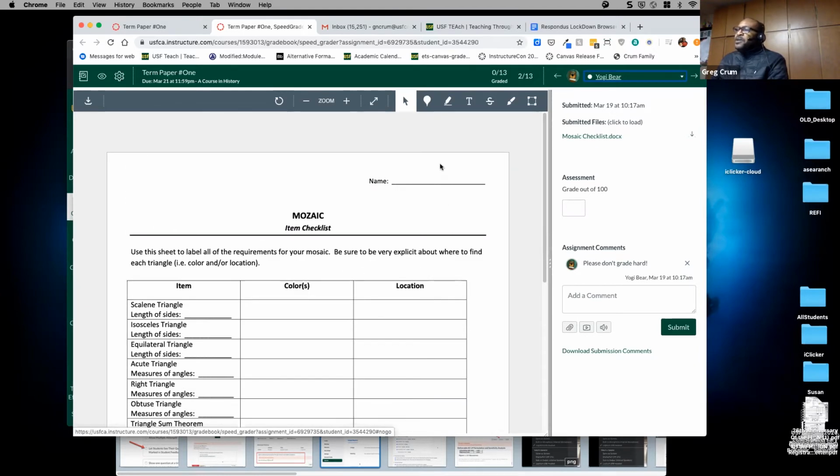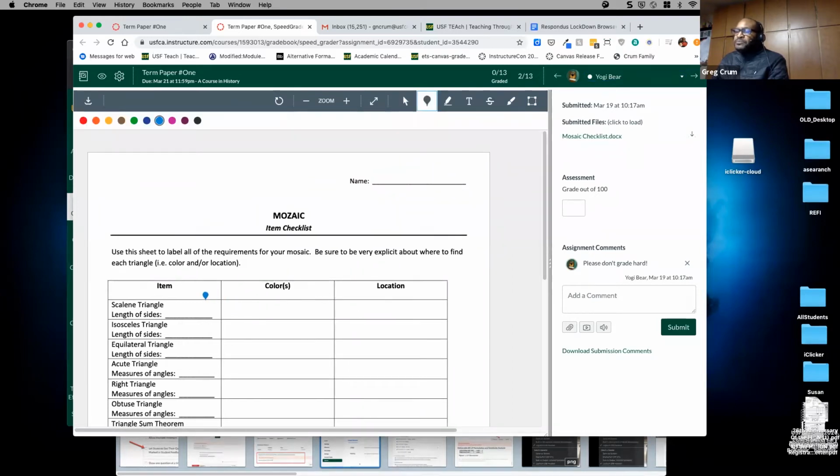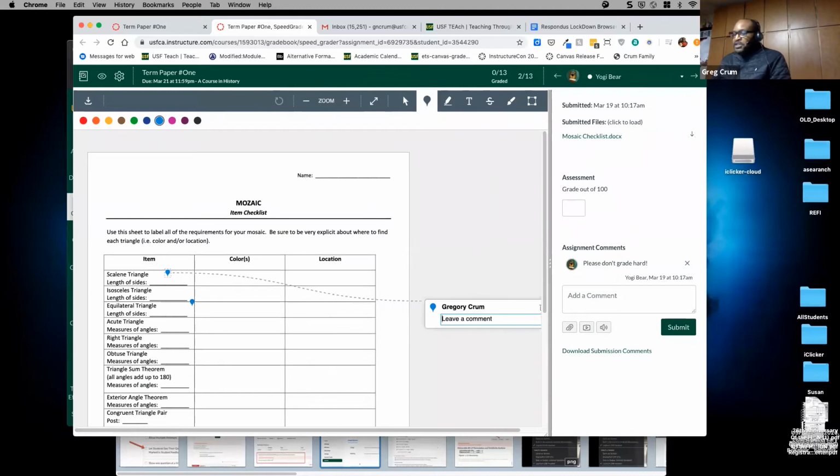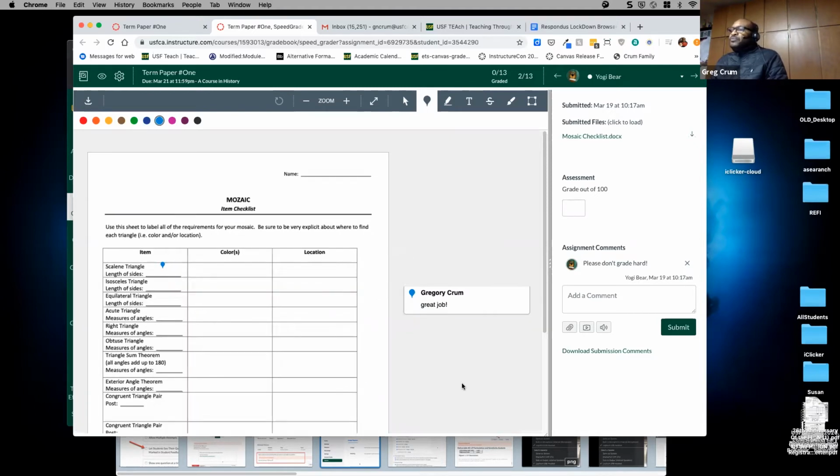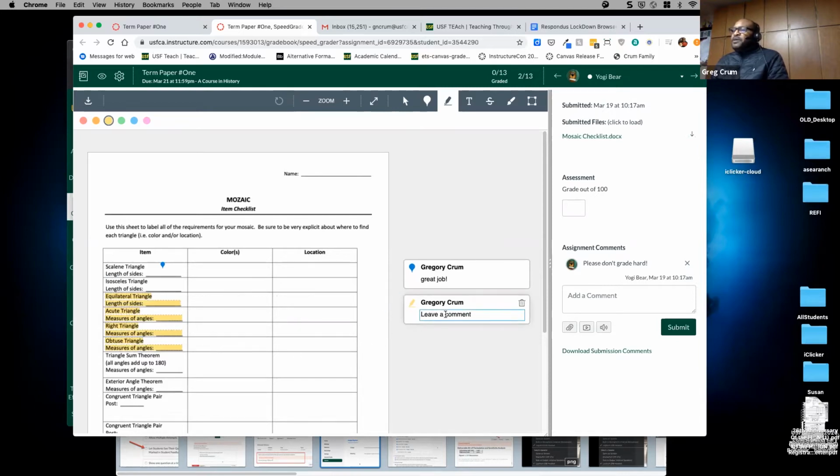Because it's a file, I can actually leave some feedback directly on the submission itself. If I click up here, I have some annotation tools. This is like a point annotation, similar to what you find in Microsoft Word. So that's a point annotation. This is a highlighting one. So I can highlight some text or areas and leave a comment as well.